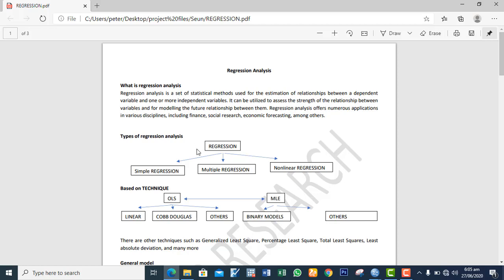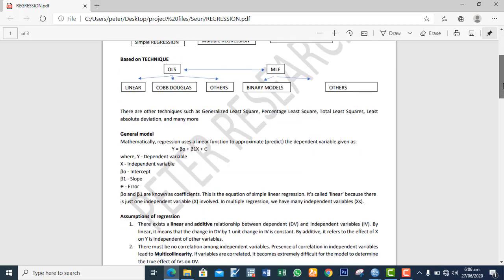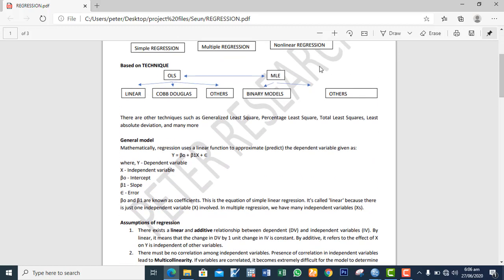And regression analysis can be subdivided into simple regression, multiple, or non-linear regression. Based on the estimation technique, we can classify regression analysis into the ordinary least square estimation technique and the maximum likelihood estimation technique. Now, this has to do with econometrics, so you might not need to disturb yourself as such with this, but you just have to know that based on the objective you want to achieve, the aim of carrying out the analysis, you have to know which technique you are working with, because each technique has some models under it.